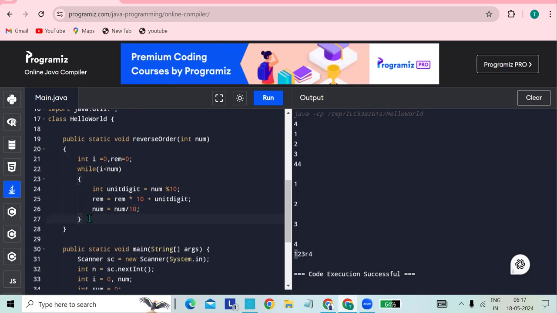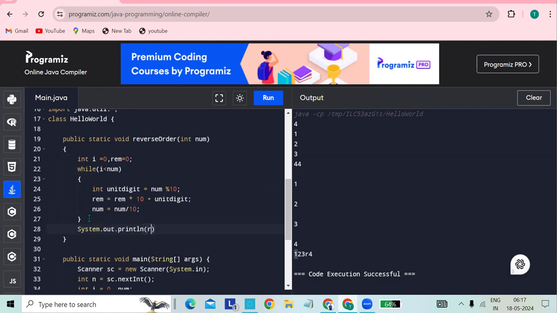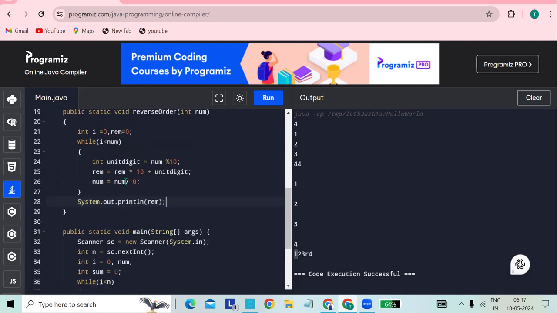And after that, I will print the remainder: System.out.println remainder. So that's it, friends. I hope you understand. Let's run the program. I think everything is correct.